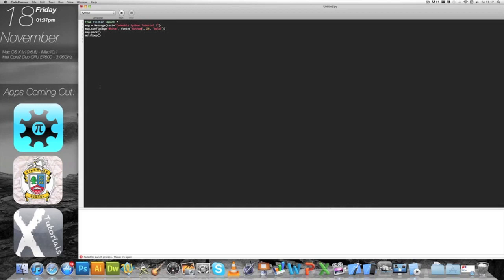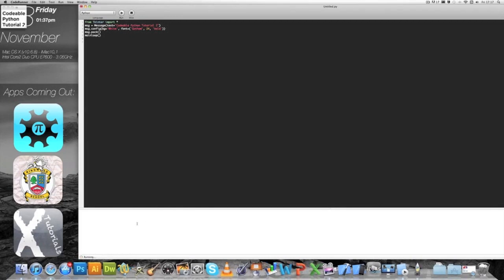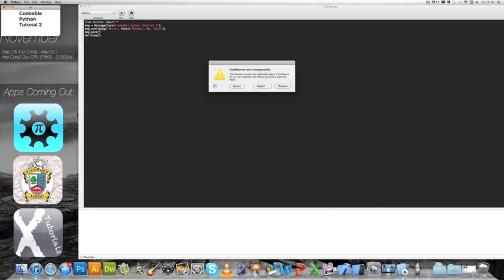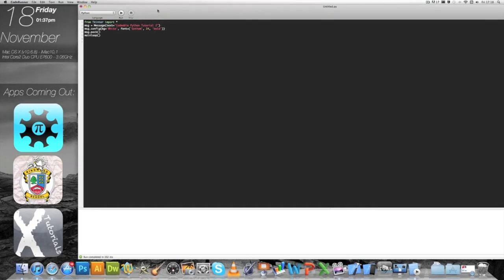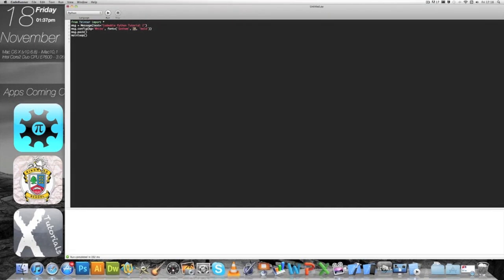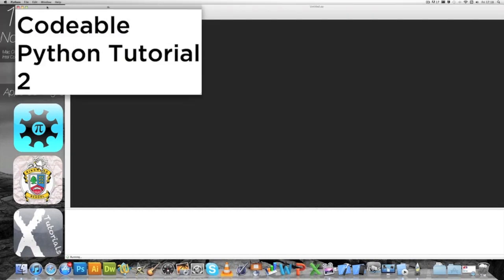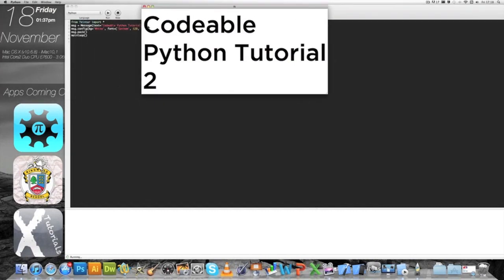it will pop up. There we go. Right, so here is our Codable Python Tutorial 2, and it's in the Gotham font. What I'm going to do is, you probably won't be able to see that well, so let's make this a little bit bigger. Let's make a 120 sized font. We're going to run this. There we go. So that is Gotham.